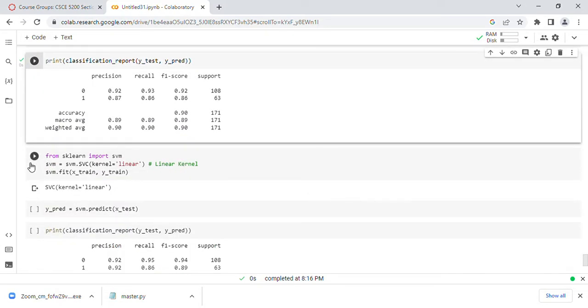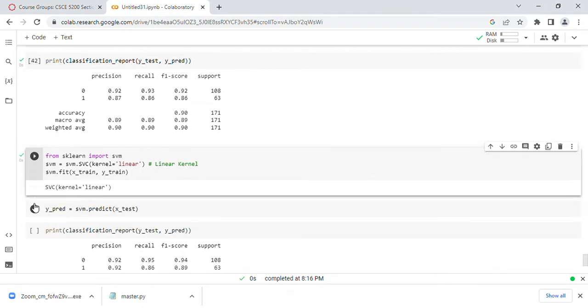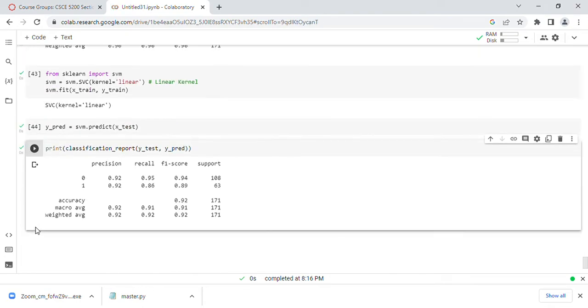Lastly, we have implemented the support vector machine, and for this algorithm we got the accuracy of 92%, which is the highest of all.